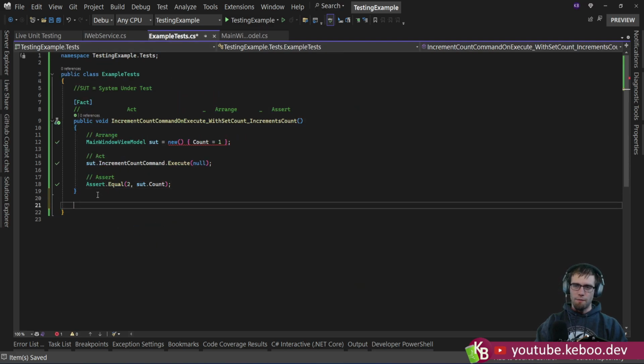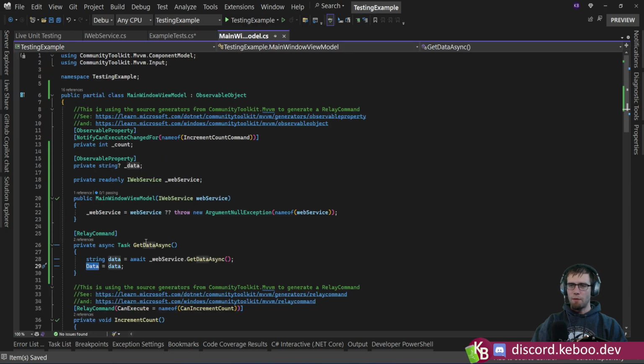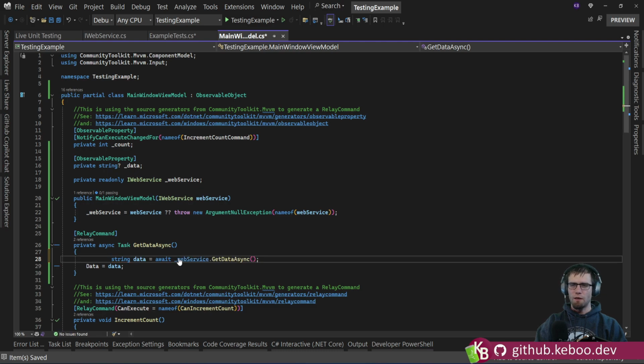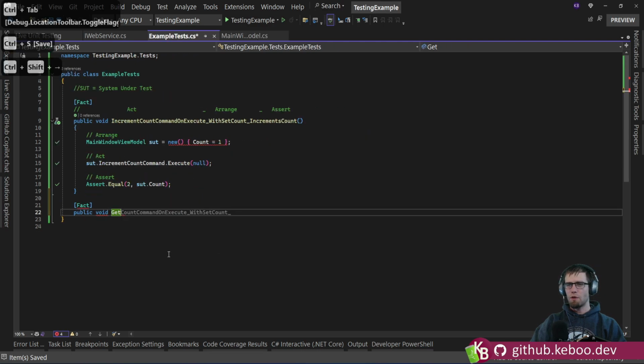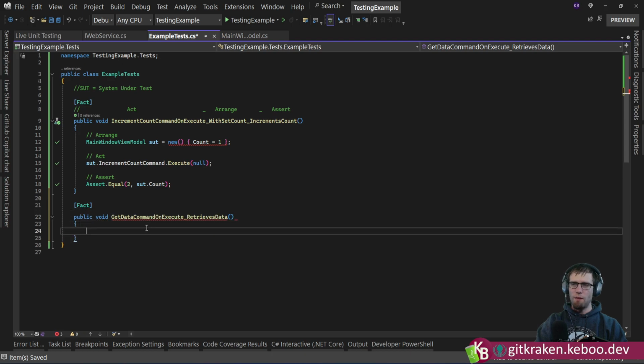Right, so we will come through here, and Copilot, I would like you to show off for me. So public void, what was, I already forgot the name of the command. I can't remember what this does. Is it smart enough to drop the async? Get data, oh, it is. Oh, wow. Community toolkit, I love you. You are so awesome. Get data command on execute retrieves data.